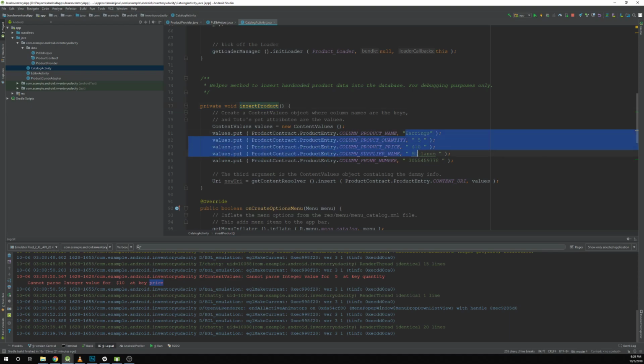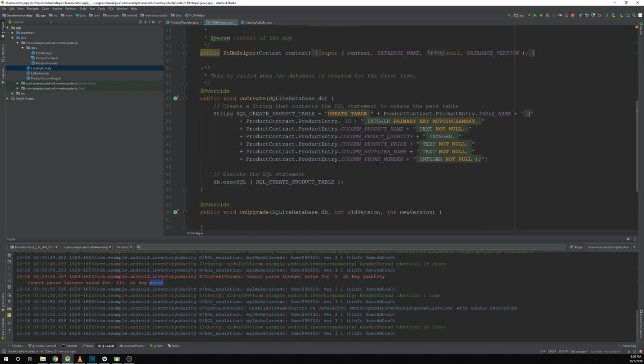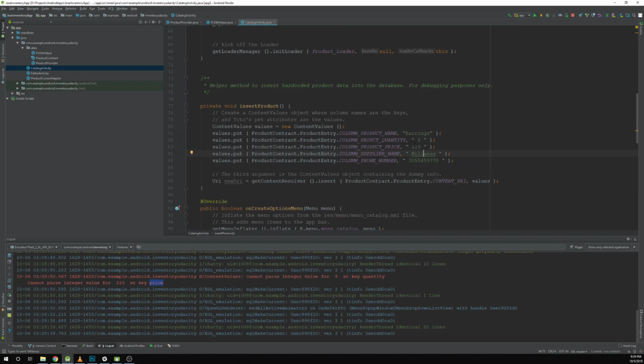And I noticed you have all strings. And so over in your DB helper here, you're making the quantity an integer, phone number an integer, price text. So over here, this should not be a string. Your issue here is you have a dollar sign.